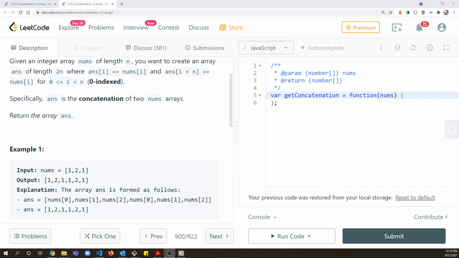So here 1 will go to the 0th and 0 plus n, that is 0 plus 3. Here n equals 3. So 0 plus 3, which is equal to 3. 1 will go to the 0th and third index of my output array. Similarly for the second element, it will go to 1 and 1 plus 3, that is the fourth index. So as you can see in the output array, 2 lies at the 0th as well as the 4th position.